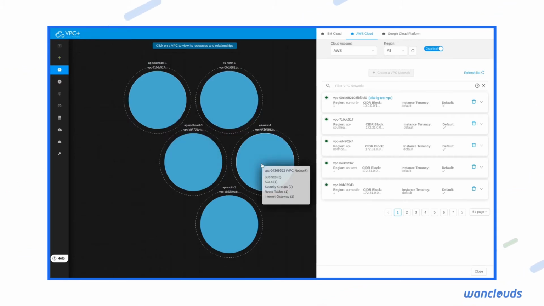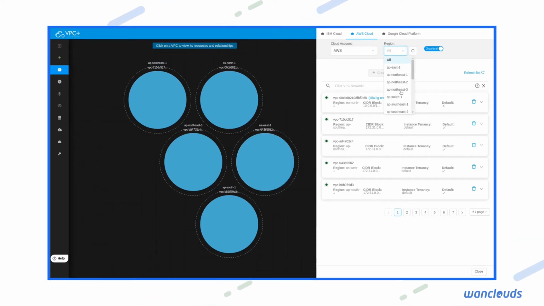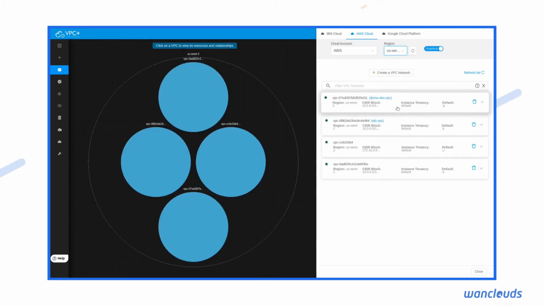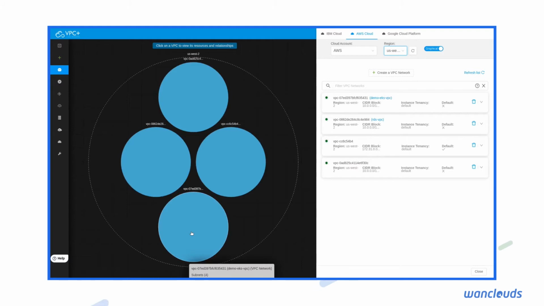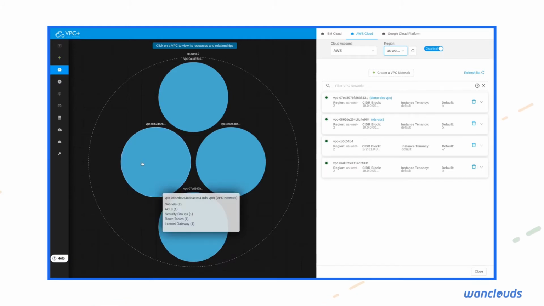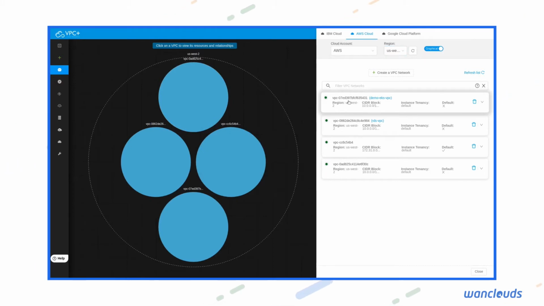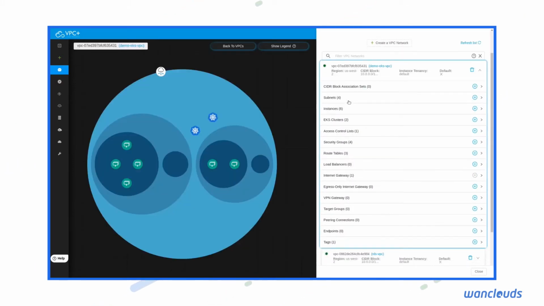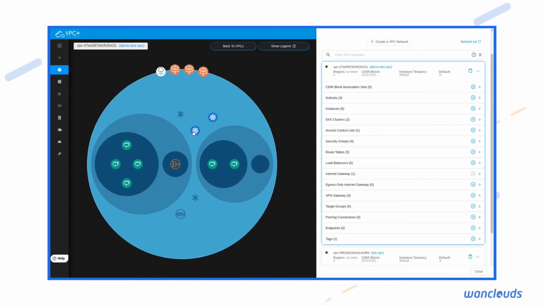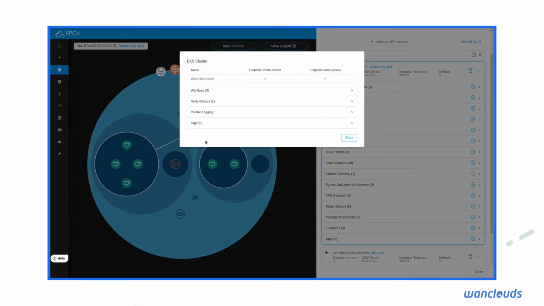We have these VPCs sitting in different regions. You can filter them out based on region. These are the VPCs provisioned in US West 2. Hovering over any of the VPCs will provide its networking resource details. You can also select a VPC from the tabular view to get a more granular view of that VPC and select any resources to view its associations and details.